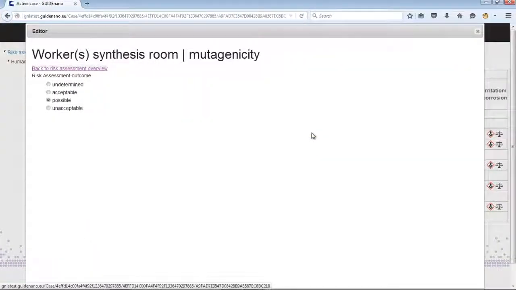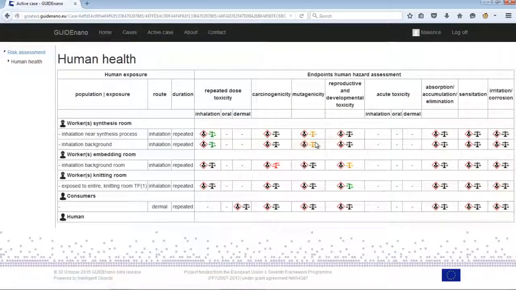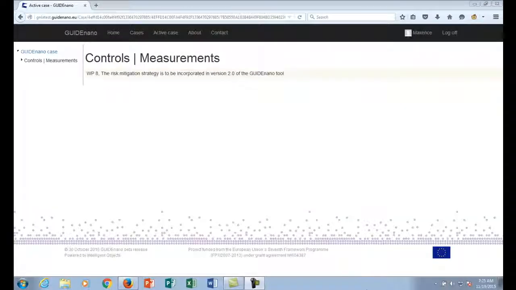The user will be able to see if the risk is acceptable, possible, or unacceptable in each of the life cycle stages of the nano-enabled product. Finally, GUIDEnano tool proposes risk remediation methods for the user at stages of the life cycle where risks will be identified.